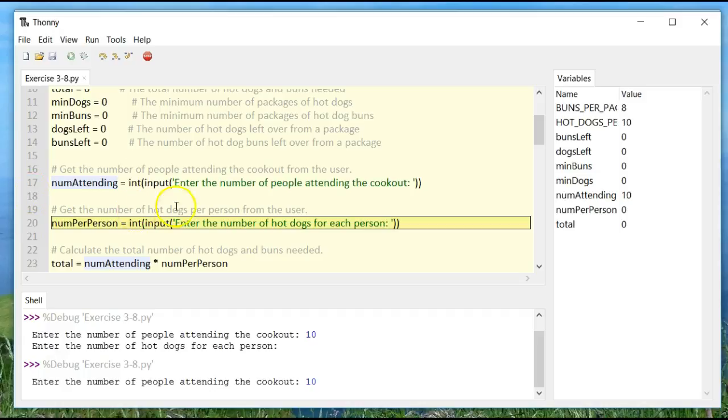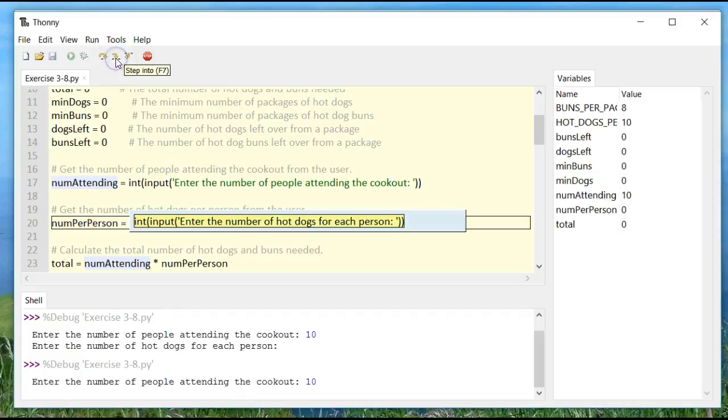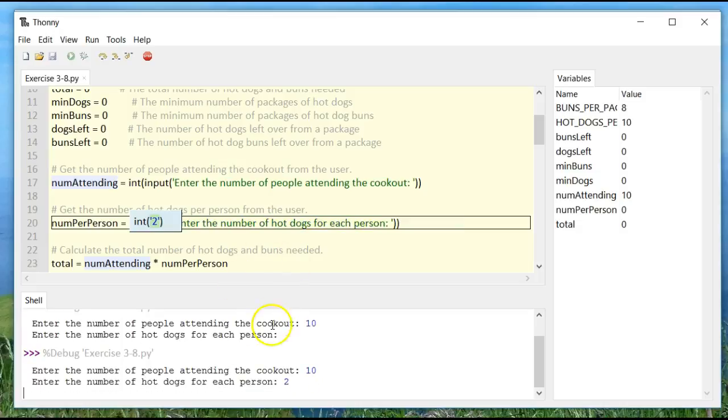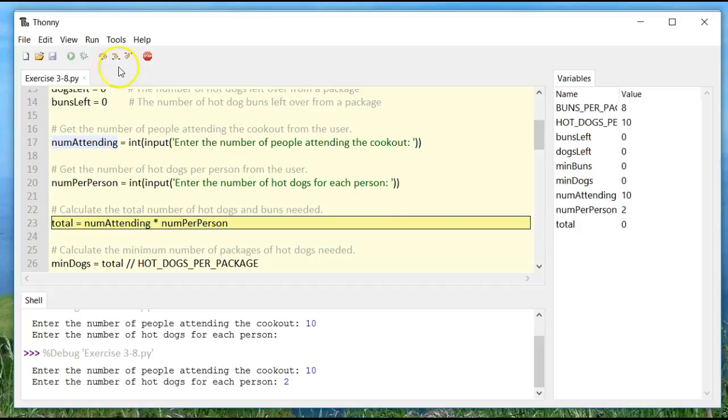The next one is going to be asking me about the number of hot dogs per person. Let's walk through this one. Okay, same kind of thing happening here. It's going to put a prompt up in the screen. I'm going to say it's, let's give them 2 hot dogs per person. And again, I'm going to step into, step into, step into. Now it's going to do the total.